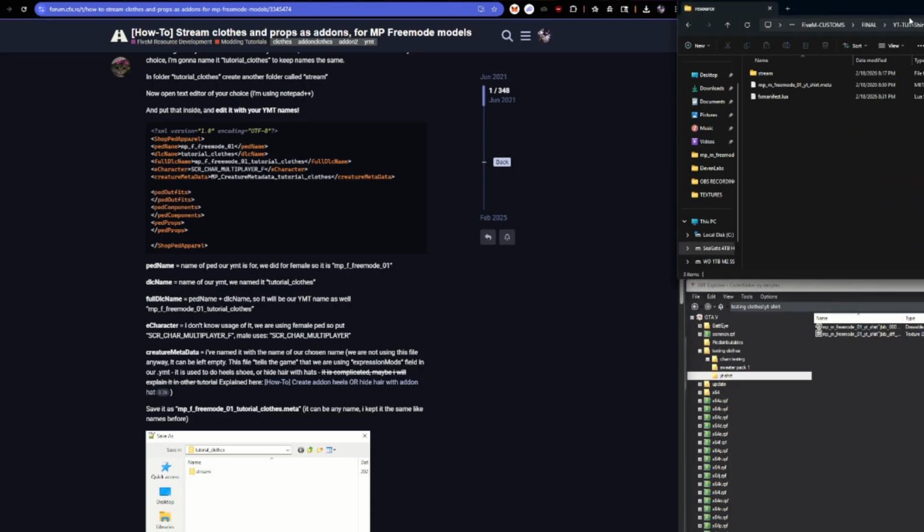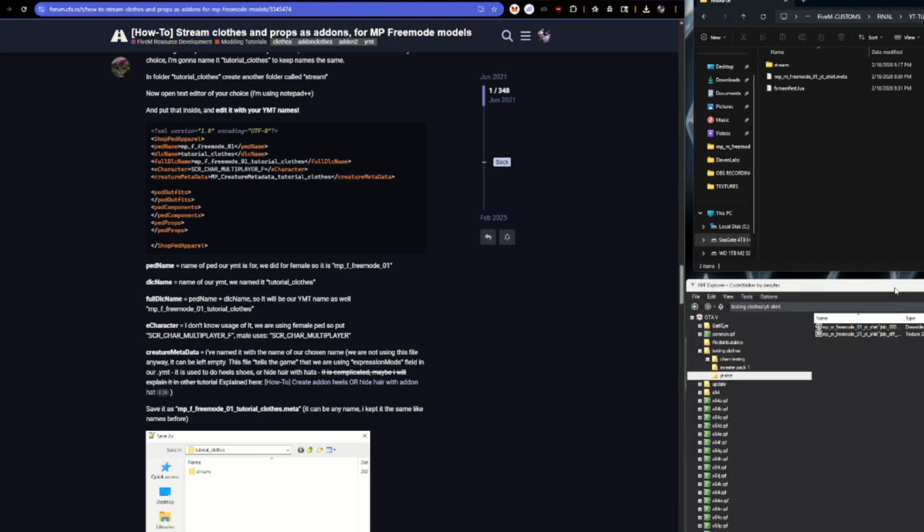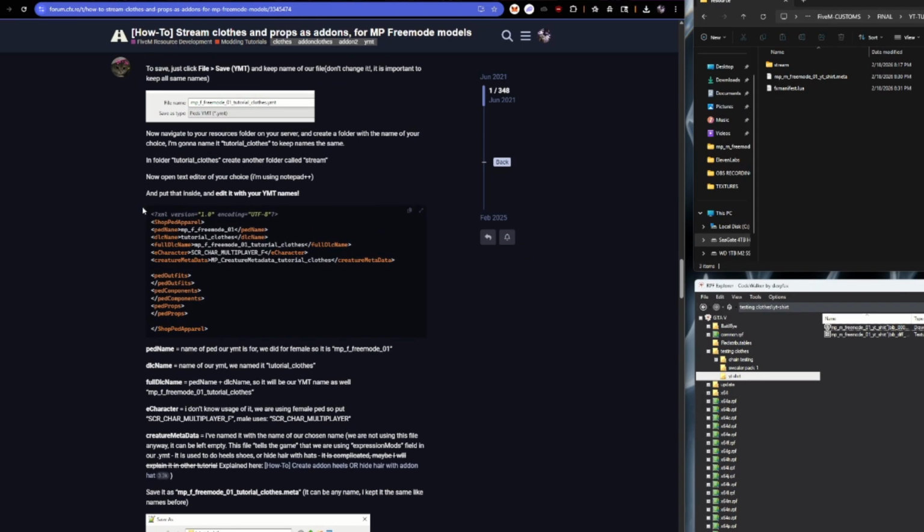Now come over to this site here. Once again, all links in the description. There is some text we will have to copy and paste into our documents we just created. Scroll till you see this section. Copy and paste this text into your meta file.